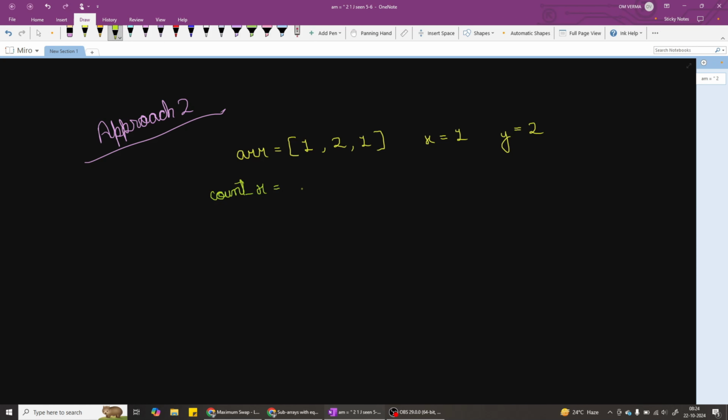Okay, so till this the count of 1 is 1, till this the count of 1 is again 1, till this the count of 1 is becoming 2. Okay, now similarly maintaining the same variable or same vector which is y. Now it will calculate till a particular i what is the count of y. So here it is 0.